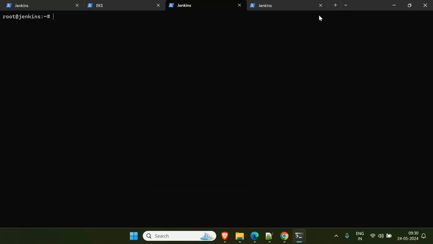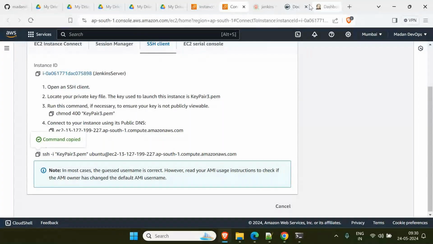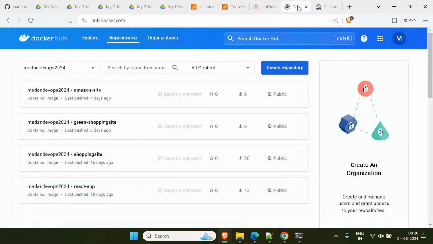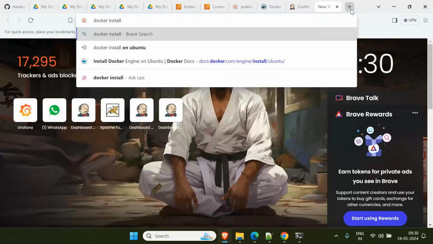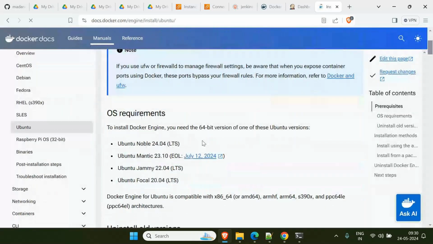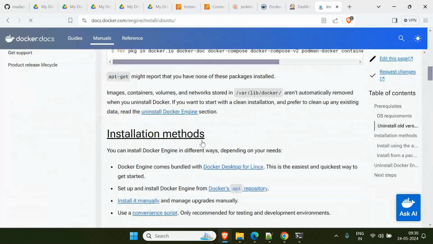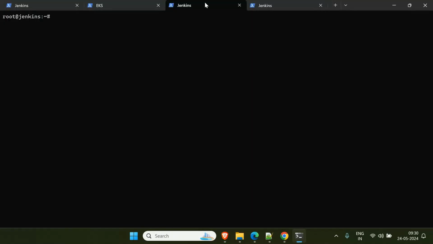Okay, so Docker we have to install. For that, we have the steps, right? Where is that? Docker install on Ubuntu. So these are steps provided by the documentation in Docker. Just scroll down. Just copy this, install using apt repository. Copy this.